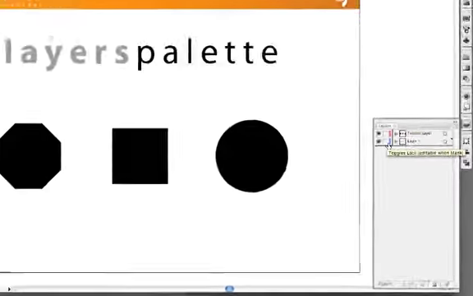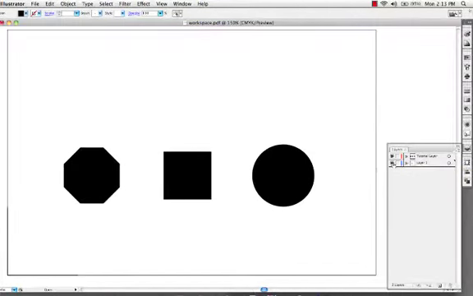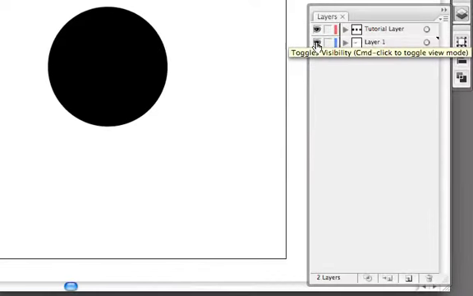Now, this is independent from the other layer. I can hide the previous layer, or I can hide my shapes. This eyeball here allows you to toggle visibility, so you can turn them on and off.